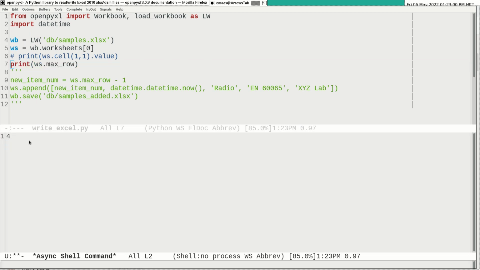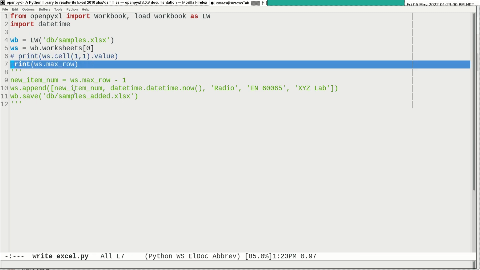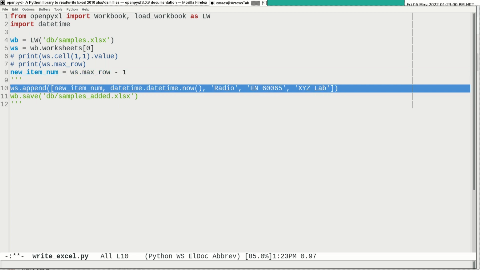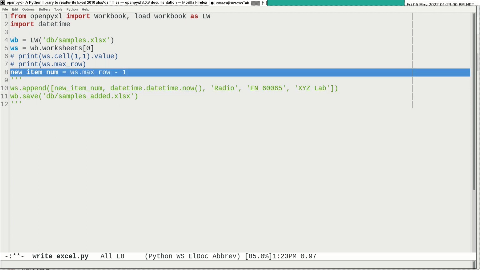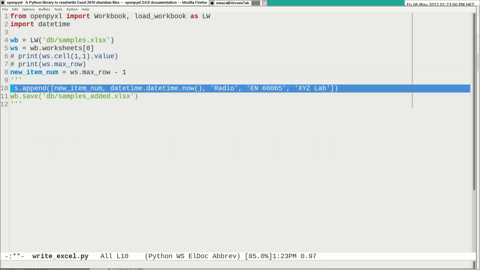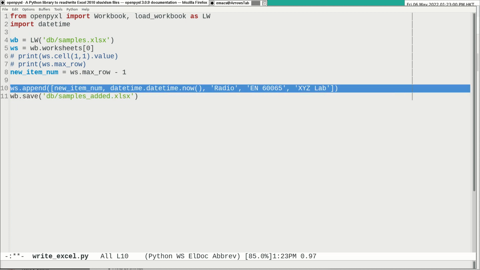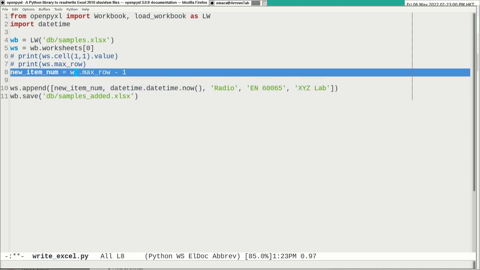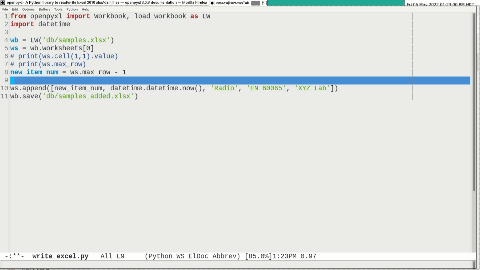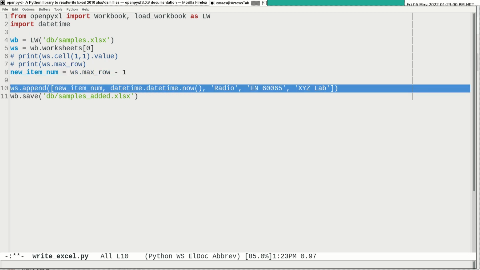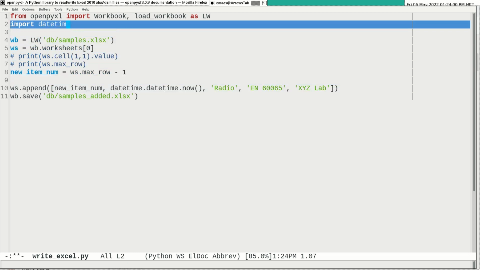And because I have the title, the new item number would be this minus 1, because I had to get rid of the title. And then it's simple. Now the last one: worksheet append for the new row. The new item number depends on the maximum row, and the date and time can be automated by using this module, datetime.